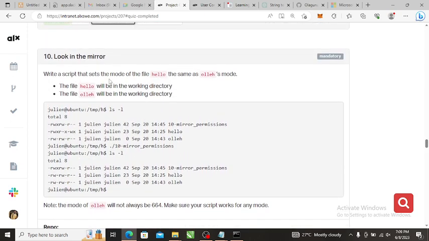Write a script that sets the mode of the file hello the same as always mode. Okay, there are so many ways we could do this. So this is Ole, right? Look at it. Hello has different permission, Ole has different permission, so we want to make sure Hello has this permission. Quite simple task, right?